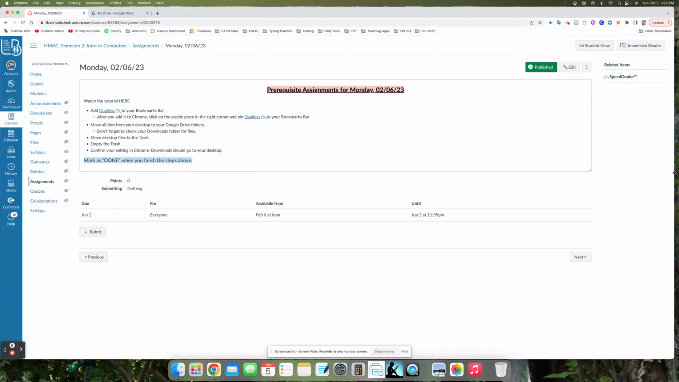So let's start first with adding Dualless to our bookmarks bar. So you are watching the tutorial here. It's not on the screen right now as I am recording this on Sunday evening, but Monday when you come into class, it will be on this page here. Okay, so adding Dualless is going to be done by clicking on the link here, and it's going to open in a new tab.